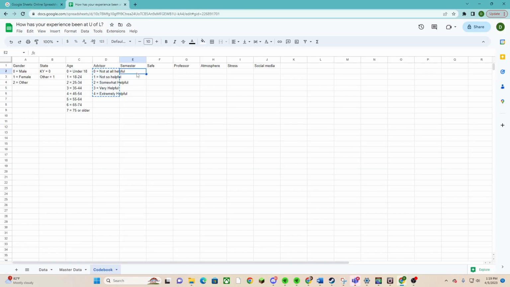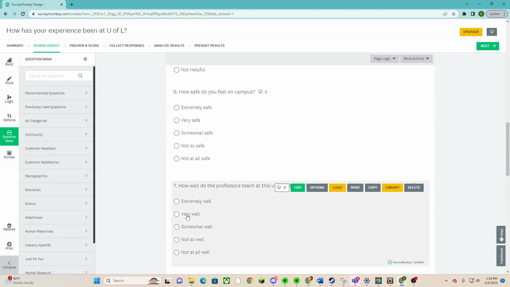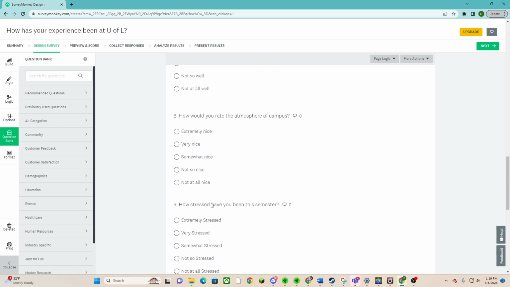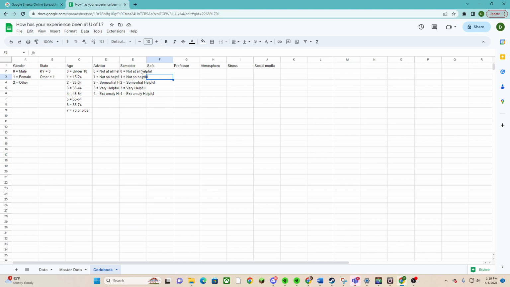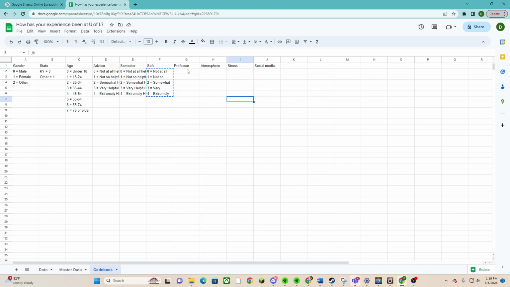Copy that over. Now you see extremely, very, somewhat, repeated for each question. So we can code these all the same thing, essentially. So what I'm going to do here is paste that out and take out the helpful part. And you can see how it fits. And suddenly we can quickly code it out all the way to stress.